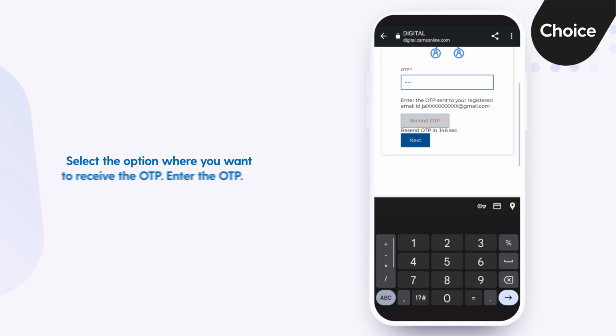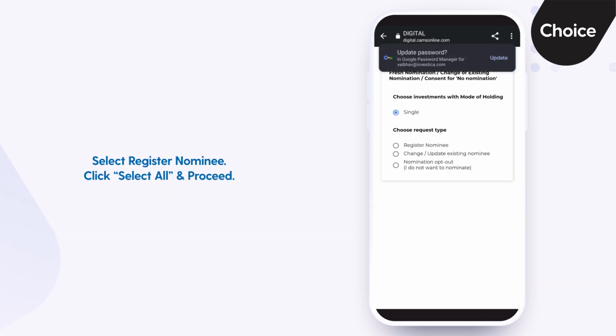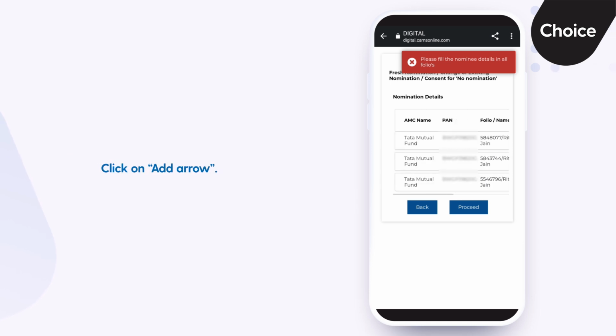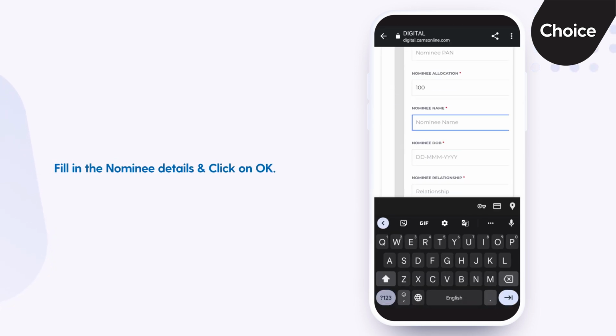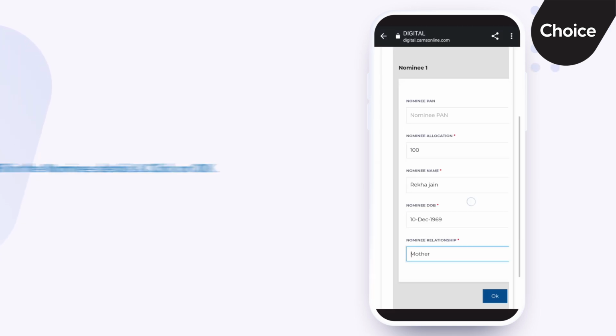Enter the OTP. Select Register Nominee. Select All. Here, you will have to add nominee details in each folio. Click on Add arrow. Fill in the nominee details and click on OK.